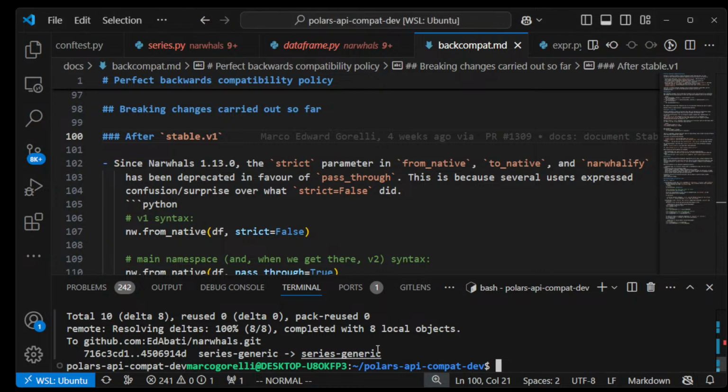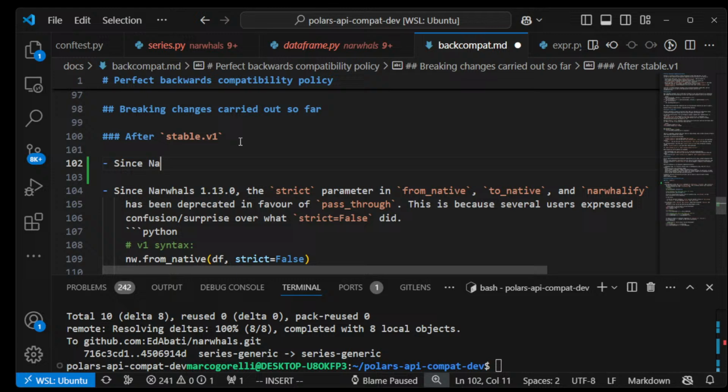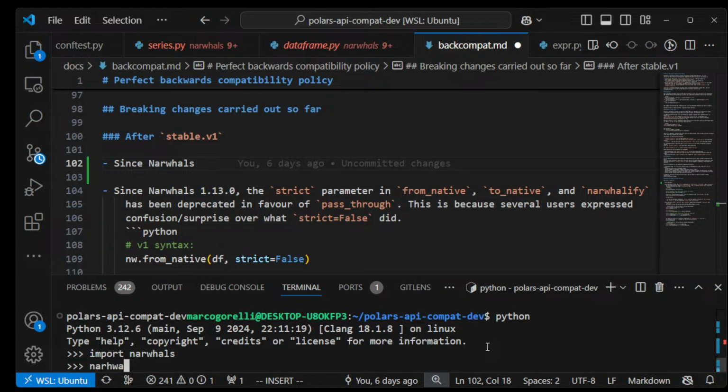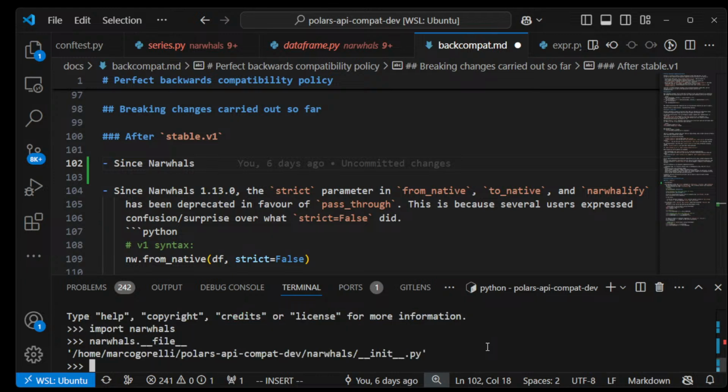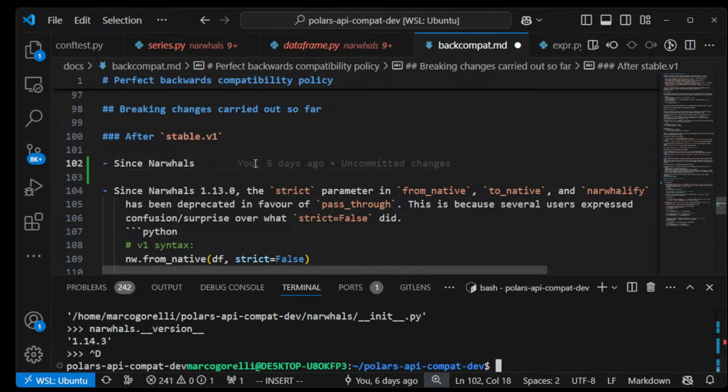Okay then. And then we should say here, since Narwhals, I think the next one will be a major one because we've got a few new things. What version are we on now? Version 14. Yeah, definitely time for a major one. So it's 5.